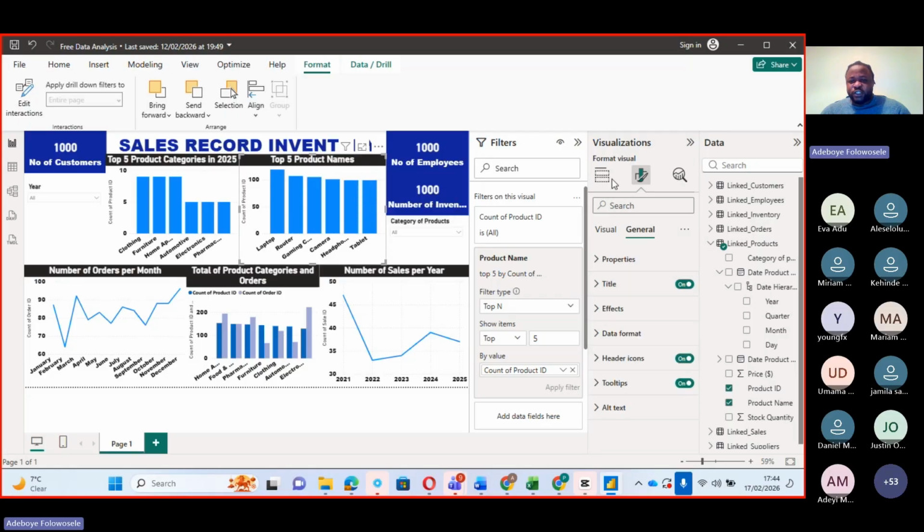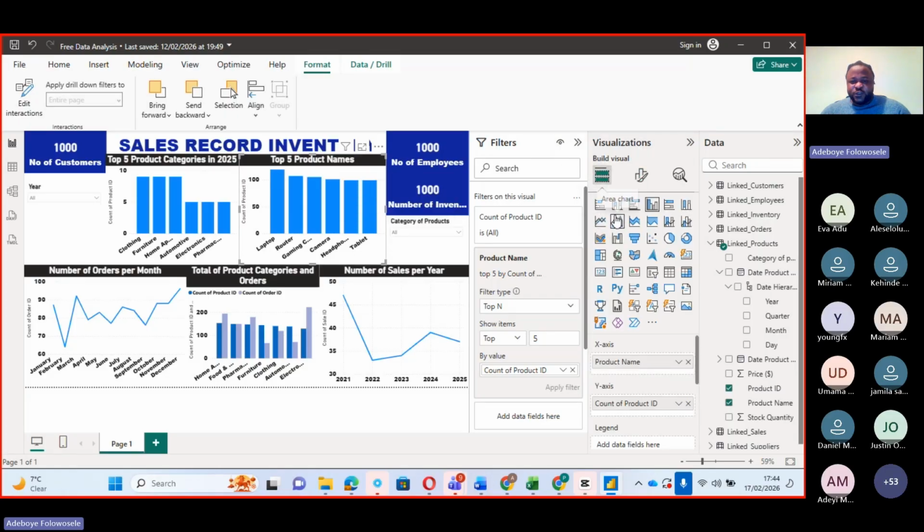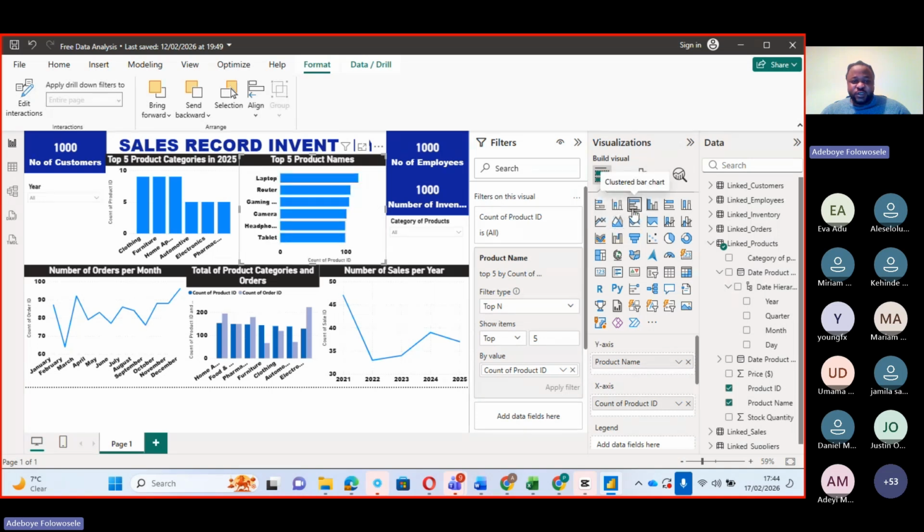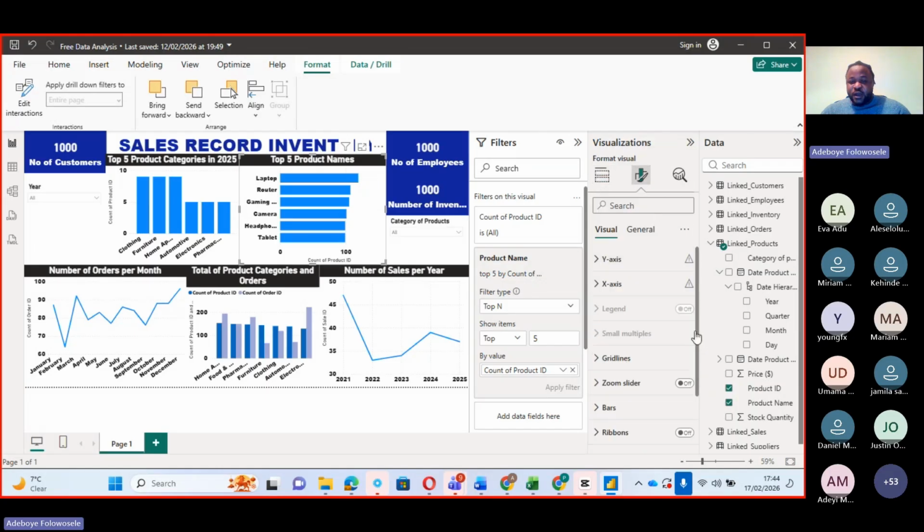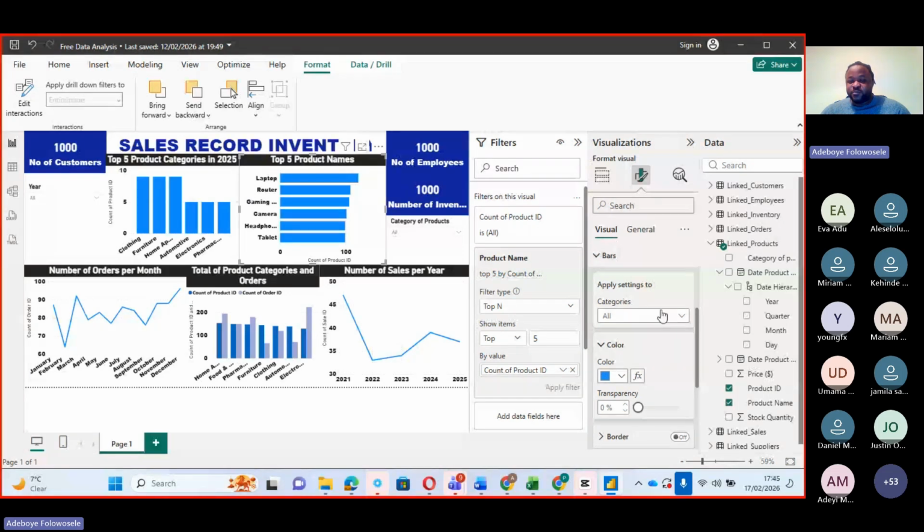Let me change this to another chart so that it won't look like we are just using the same chart over and over again. Yeah, let's make use of a stack bar chart. For a stack bar chart, we can have the numbers even in front, and we can even change the colors of all the bars. So it depends.